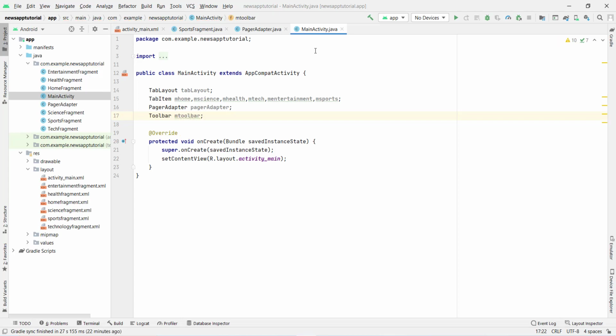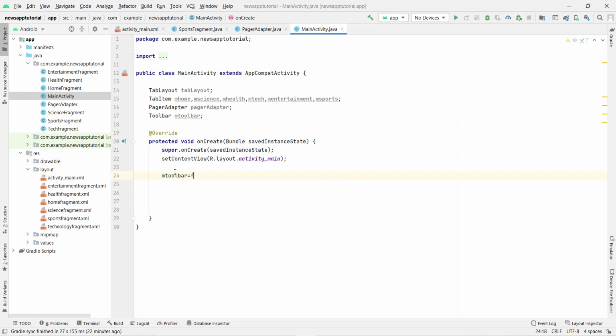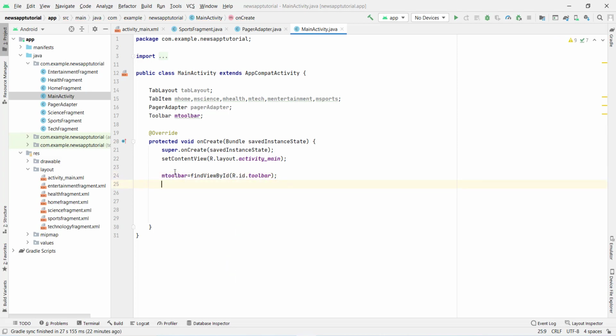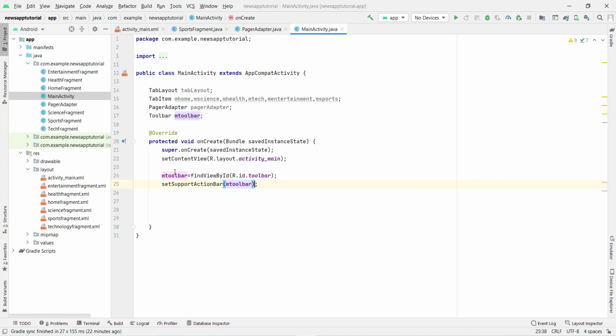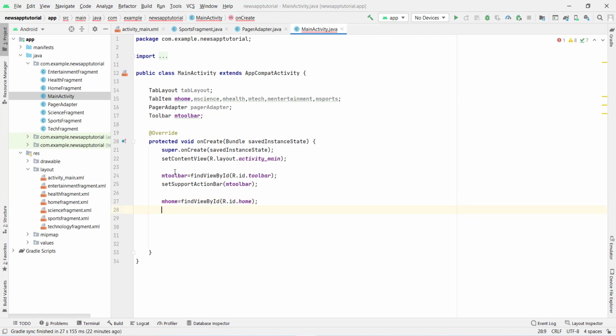So this is fine. Now below this, assign the XML ID to our Java ID. So mToolbar, this one, equals findViewById R.id.toolbar. So this is perfect. Then we have to set setSupportActionBar, and inside this we have to pass the toolbar, mToolbar. So this is done. Now we have to assign the XML ID: mHome equals findViewById R.id.home. So it is fine. Now mScience equals findViewById R.id.science. So this is done. Now we have mSports equals findViewById R.id.sports.